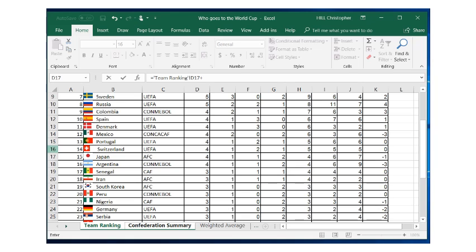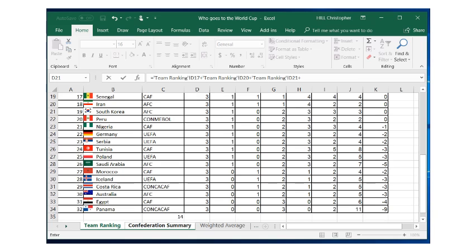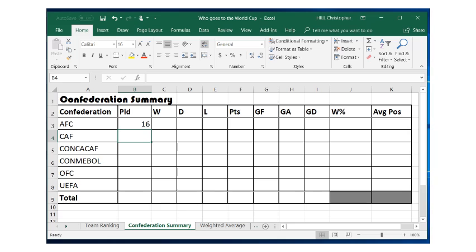And we can find the other AFC teams. So we can see we've got Iran, and do shift plus again to get there. And then we do South Korea, and then plus. And then we have to look down who else was in the Asian Confederation. Saudi Arabia and Australia. And then we press enter, and that's all those numbers sorted out for us.